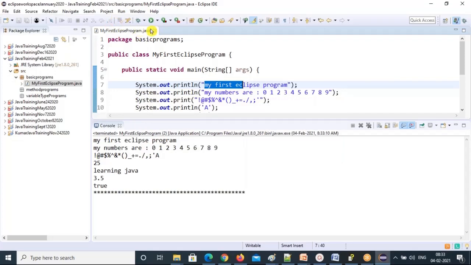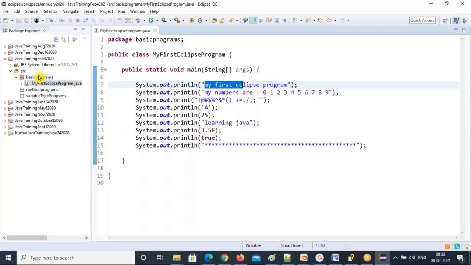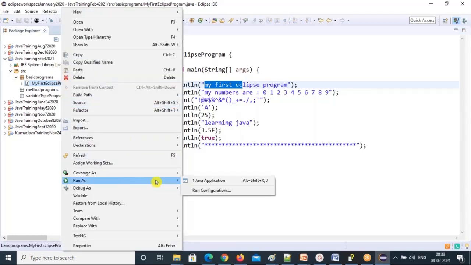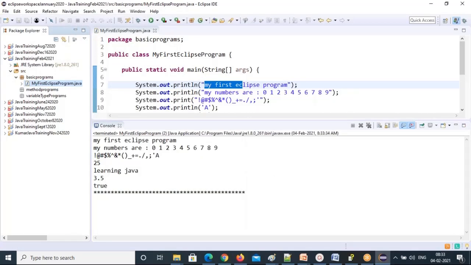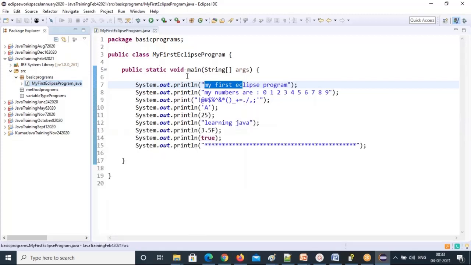I can use the Run menu, I can use the toolbar green button, or I can right click here. I can right click on the package below, where the class is, right? The file name, my first Eclipse program.java. You can right click on that file and choose Run As Java Application. So these are the many ways to run your program. See that, this is completed, running over, and you got the output here. That's how to execute your code and write a simple program.